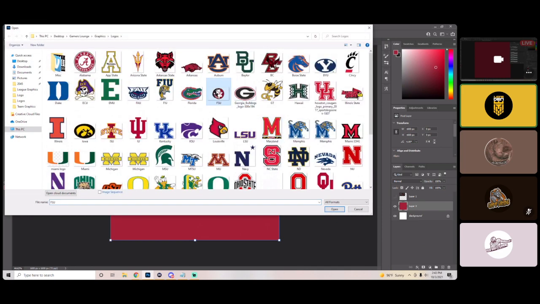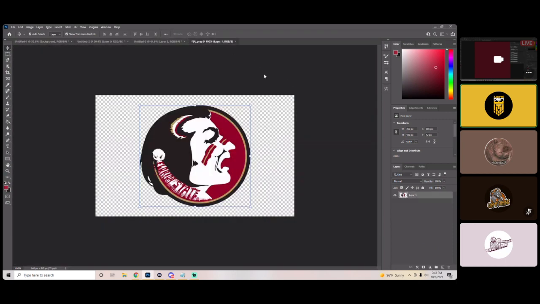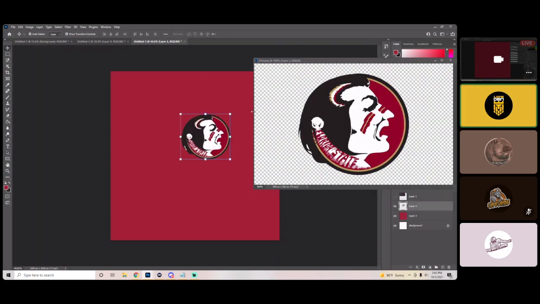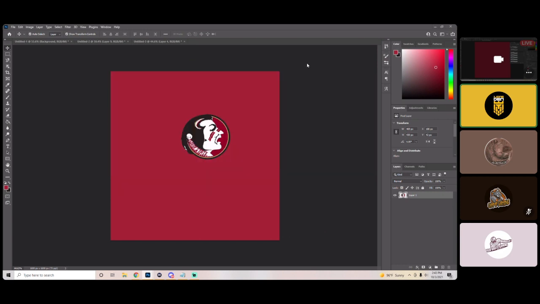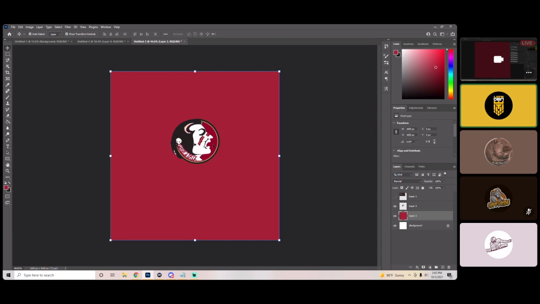I'll show y'all a couple good easy tricks. Let's just bring it back because I messed up so long ago. If I try to hit Control Z, I would have already undone other stuff. So here's our logo, right? Let's say we want to make this background the same color as this red, because this is the Florida State color.